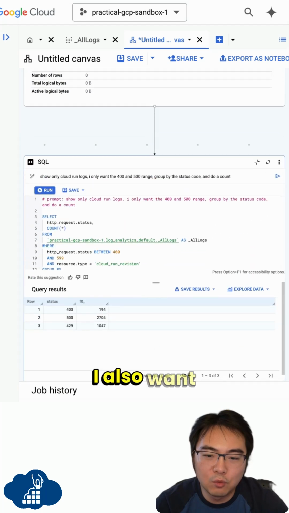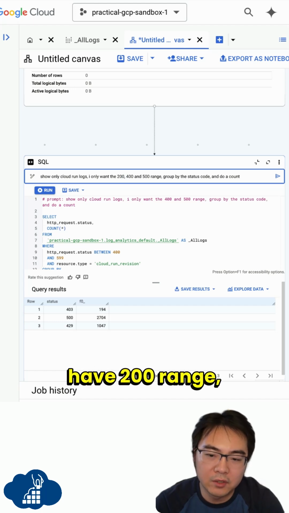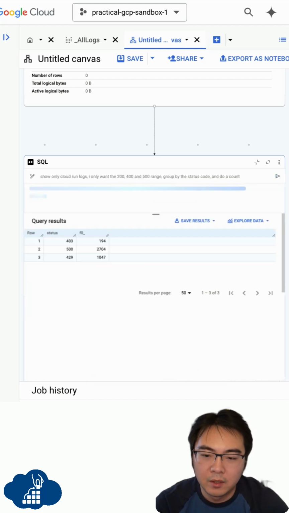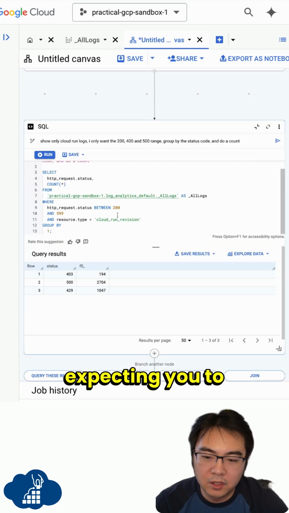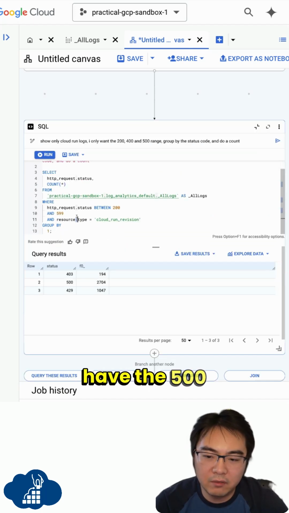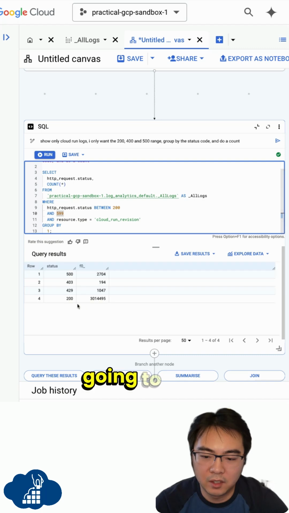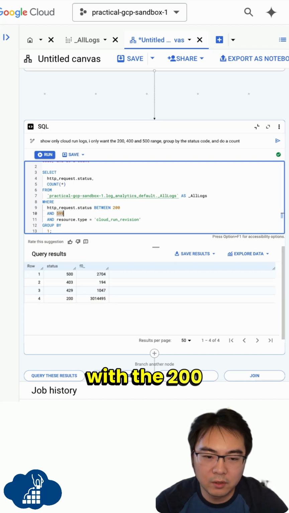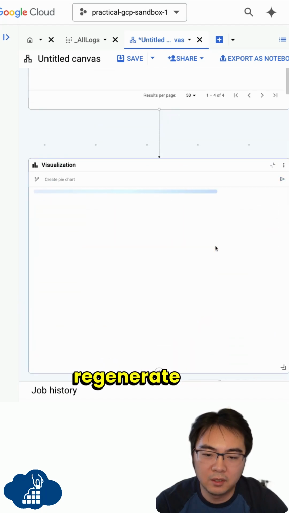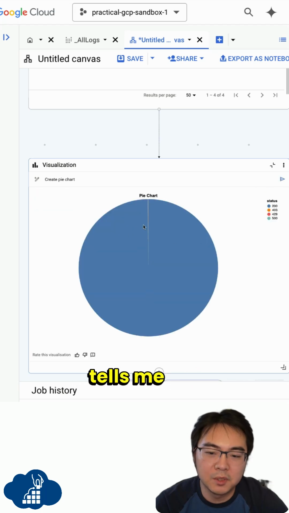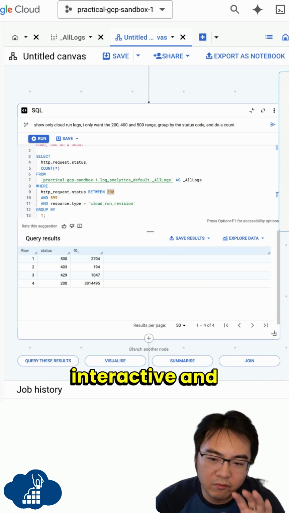Let's say now I also want to include the 200 status code. I can just change it here, right? Now you have the 200 range, the 400 and 500. After the change, I would be expecting it to give me the 500 range included. If I rerun this, it's going to give me 4 rows, right? With the 200 included as well. If I go to the bottom, I can simply regenerate the pie chart and it tells me the distribution with the 200 included. So you can see this stuff is actually very interactive and very useful.